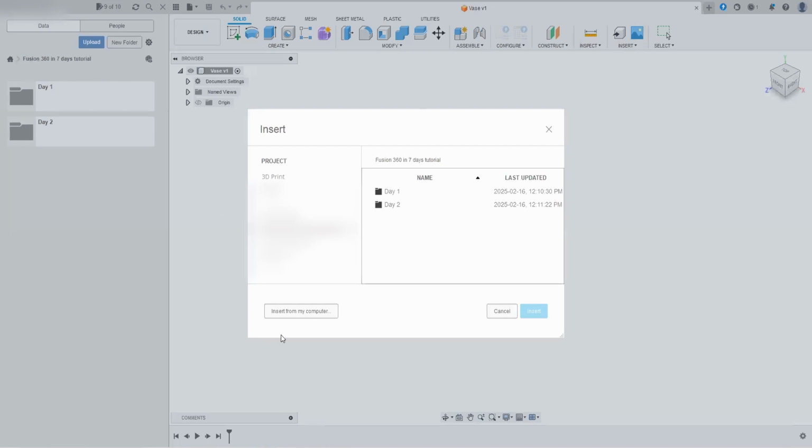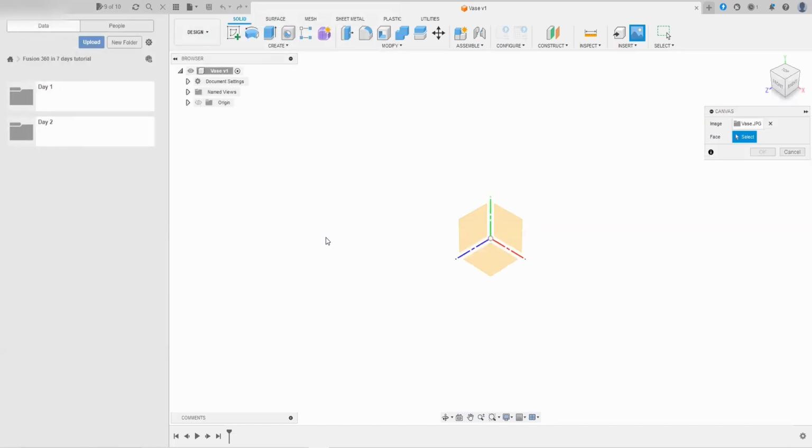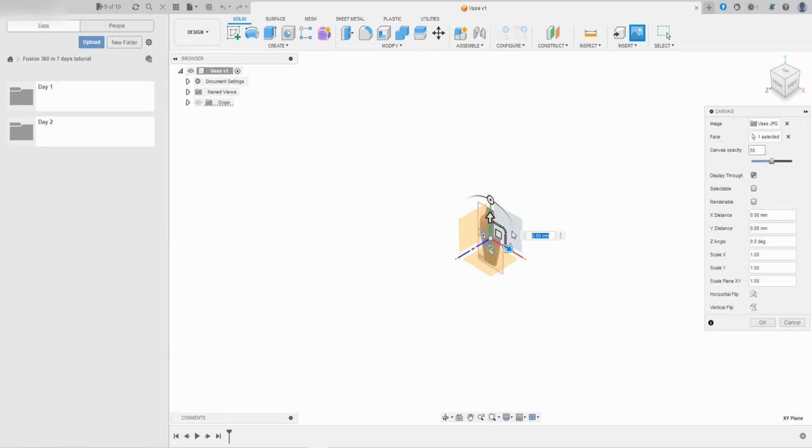And this window will appear here. We will press on insert from my computer, which will open up the file explorer, and we can go ahead and choose the reference image you want to insert. Upon pressing the button, you should notice that the coordinate origin in the middle illuminates, which, as we learned from the previous video, is Fusion's way of prompting you to choose a plane to put the reference image on. I will go ahead and choose the XY plane by hovering my mouse over the yellow square and left clicking.